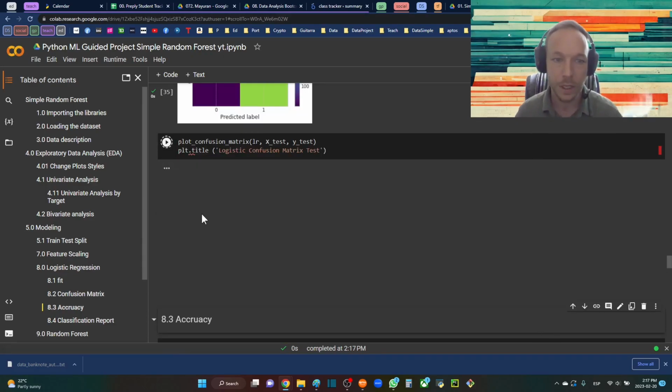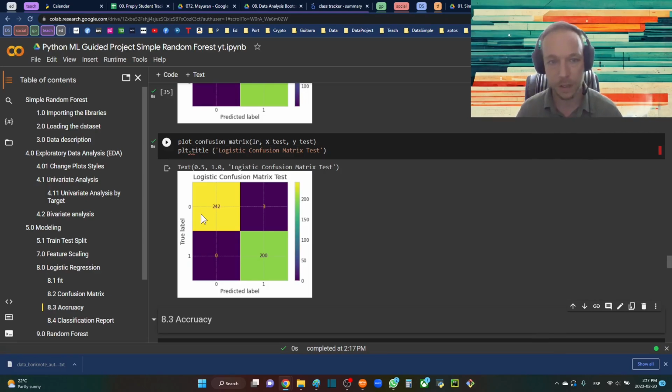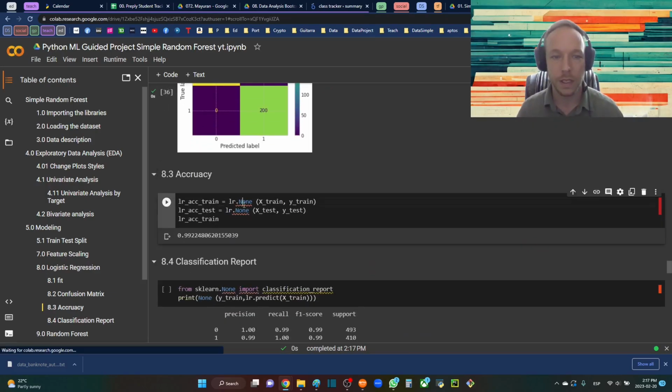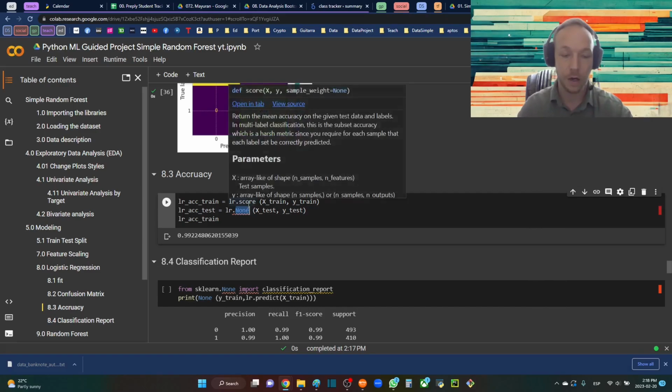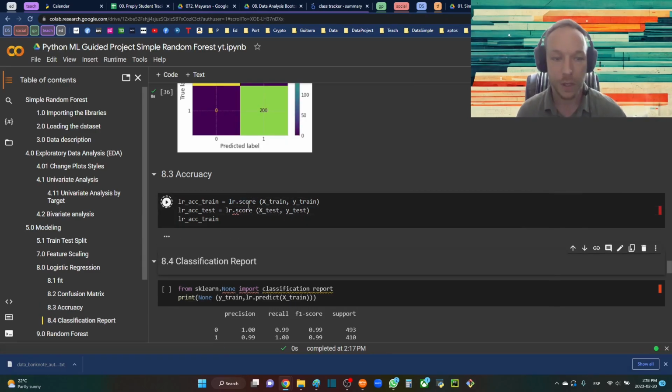Plot right here, and we get a very nice handy little function. The next ones, we're going to go LR. We're going to try and get our accuracies first. By default, in a classification problem, when we go LR.score or model.score, we get our accuracy score. So this one here, and we can see on our train accuracy, we got 99%, which is pretty good.